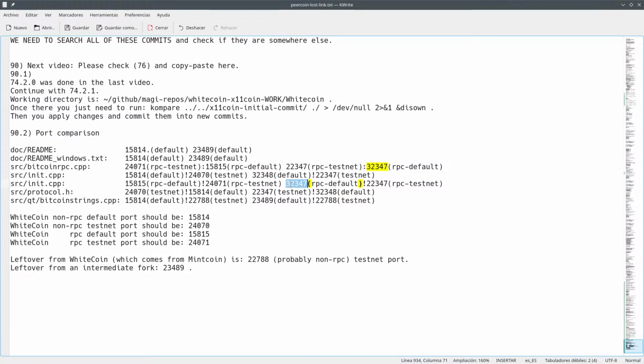So this is the RPC. And this is the RPC testnet. So they remove 10 from the first digits. RPC testnet. What about this one? RPC default. Okay. So let's search for this 23489 port. So first of all, we're going to check how this was announced.